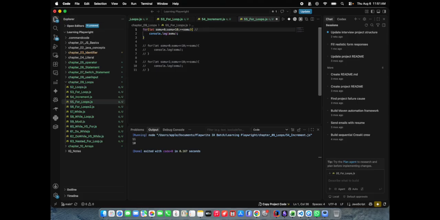Okay, 10 iterations, but printing the value from 0 to 9. So there are 10 iterations and printing the value from 0 to 9. Let us see, guys. 0 to 9 it is printing. So this is about a for loop.